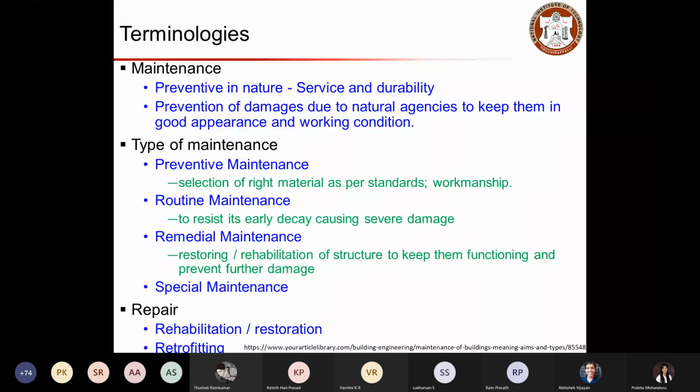And under that, we have several categories. So we have different types of maintenance. One is preventive maintenance, routine maintenance, remedial maintenance, and special maintenance.